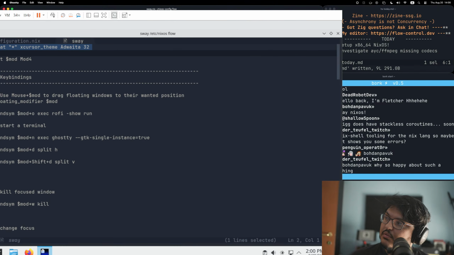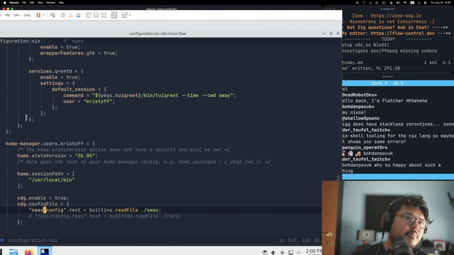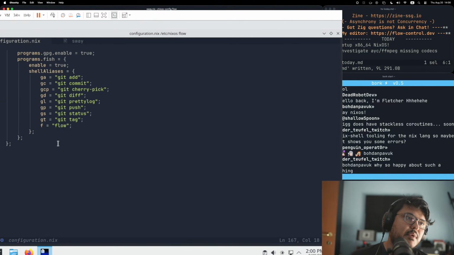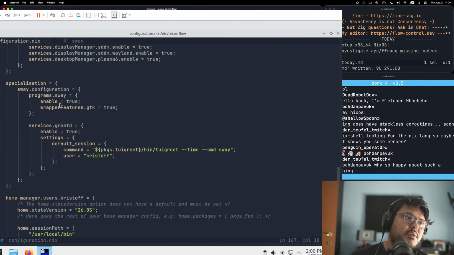Also, would we need to specify here XDG desktop portal for Sway? I don't know, but I think we can stay without this. Sorry, I know that you guys cannot see. It's okay. You cannot see when I'm reading the other file because it's covered for now. I'll fix it. So WL clipboard and Mako.